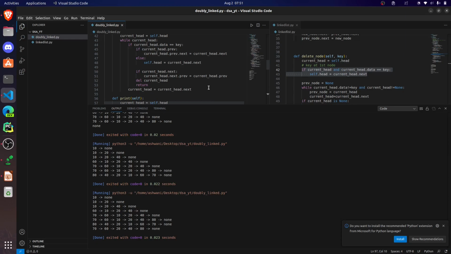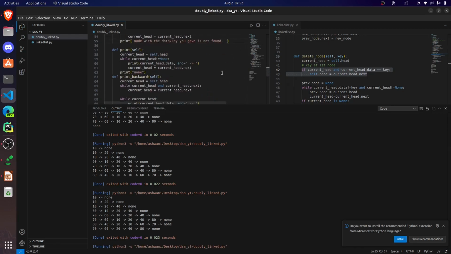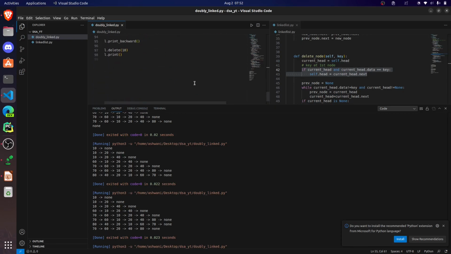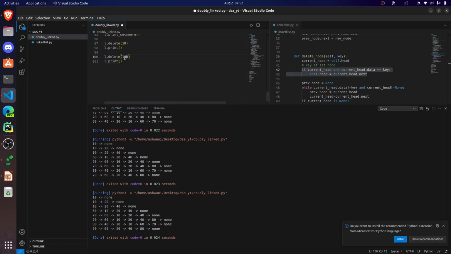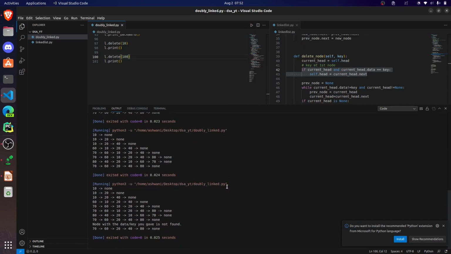We can also check if the data of the node which we want to delete is not present in our linked list. Let's try this one also. Just pass some random value which is not present in the linked list. I'm passing 100 and trying to delete it. Okay, so it says that the node with the data key you gave is not found, and it's just printing the linked list here.